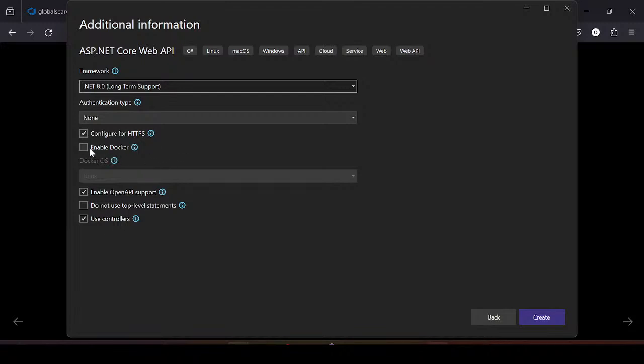And then we have another option here, Docker. If you want to Dockerize your code, you can enable Docker. However, even if you did not select it, you can still add it later. But in this case, I'm not going to select it because this is just a beginner level, right?